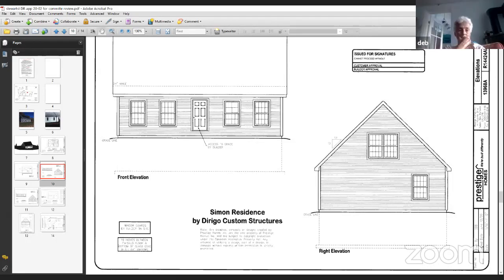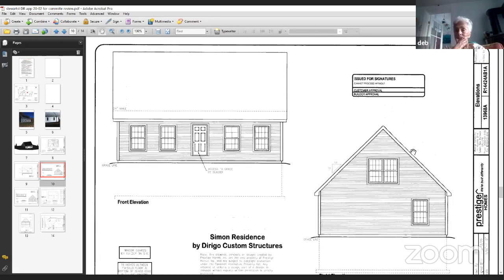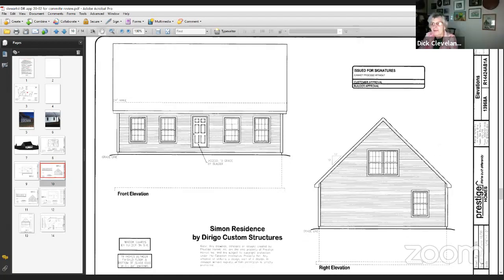Nope. So can we have a motion to table this until we have Rich come back with these items? I make a motion to table it. Second it. Okay. Any other discussion? Okay, raise your hand, all those in favor.